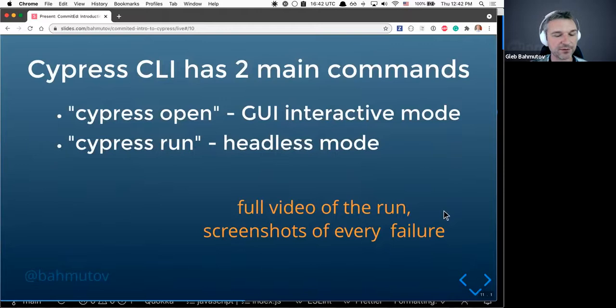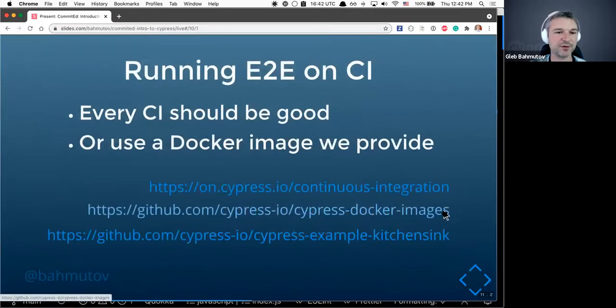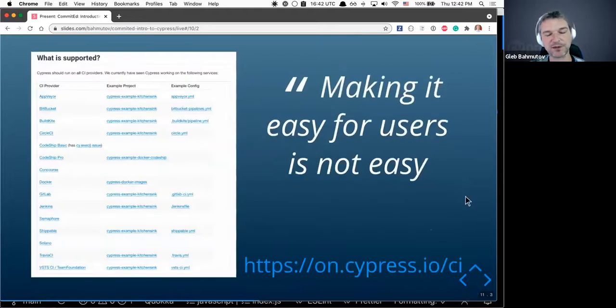I covered the Cypress Open and Cypress Run commands. These are the only two commands you really have to know. Pretty much we have examples for every CI provider. We also build Docker images. So if you don't see a CI provider example in our Cypress guide for CI, then let me know and I will add it.